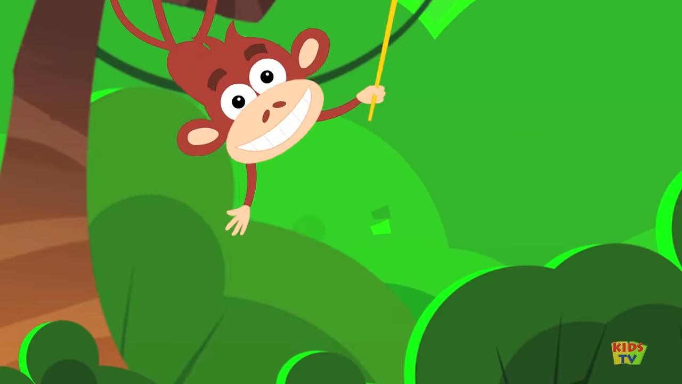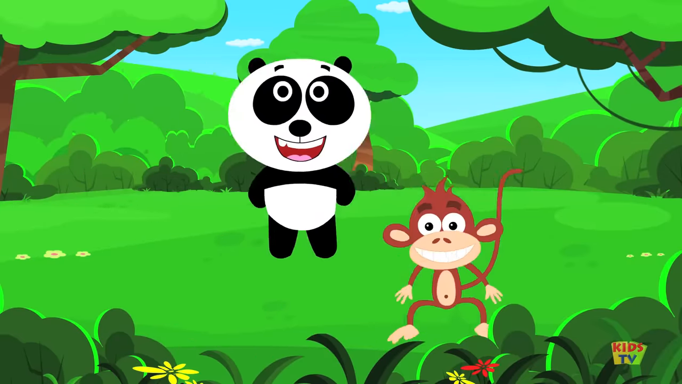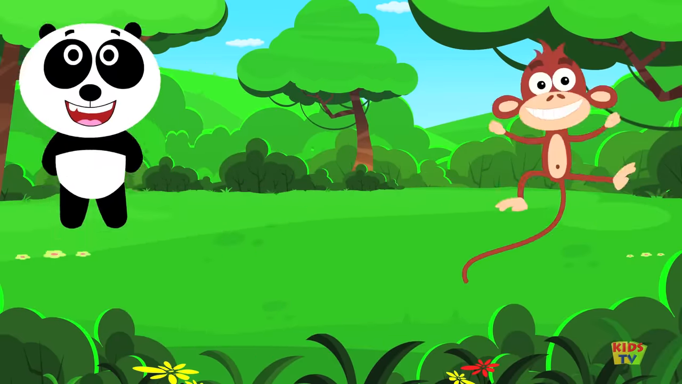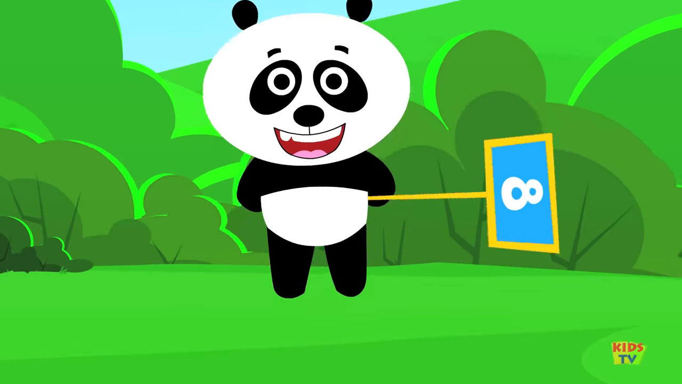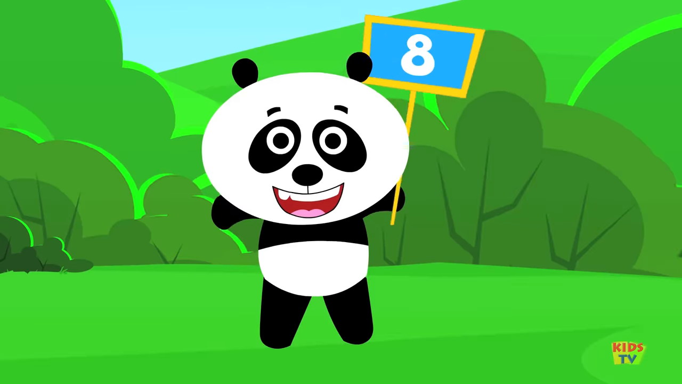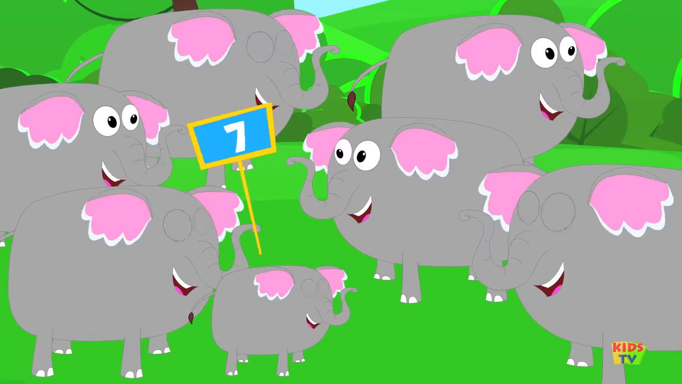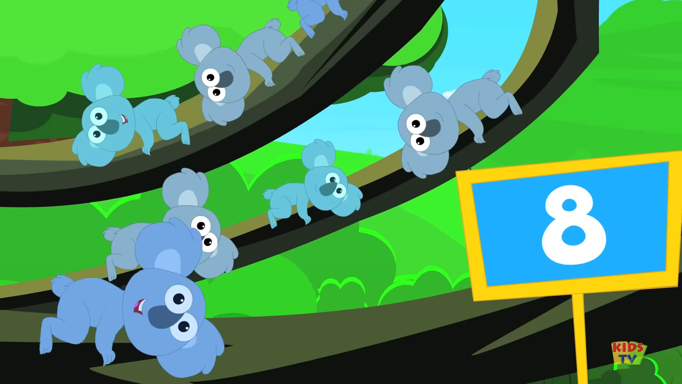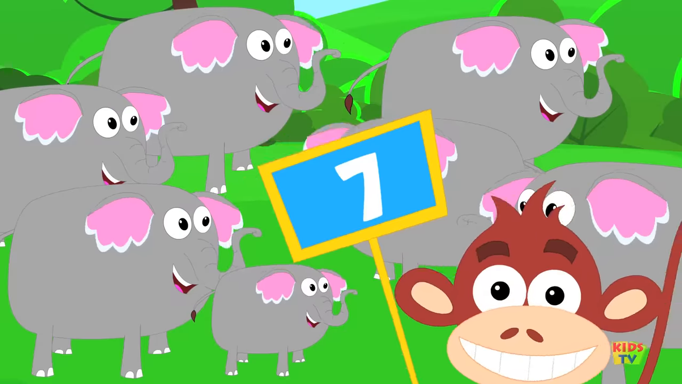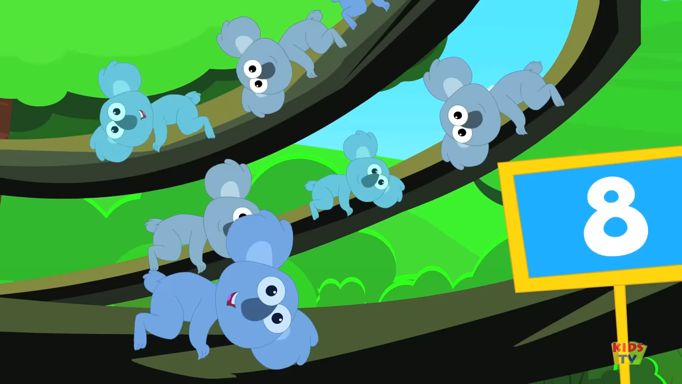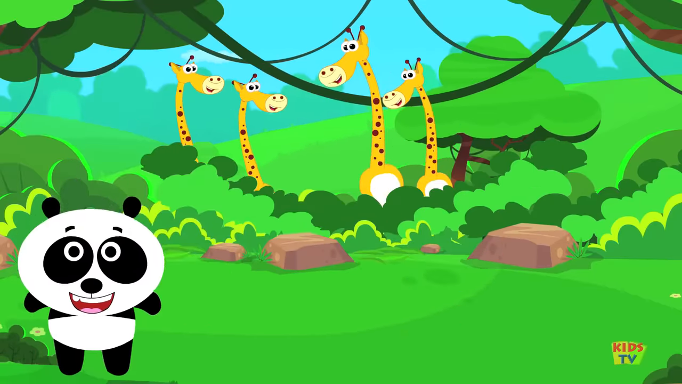The animals learn to count as they hop around the jungle, round and round. The monkey says there's seven elephants. The panda says there's eight koalas. There's seven elephants and there's eight koalas as the animals hop around the jungle, round and round.